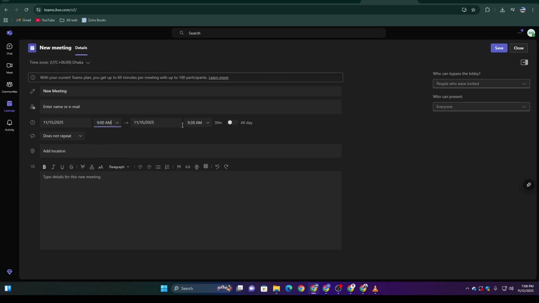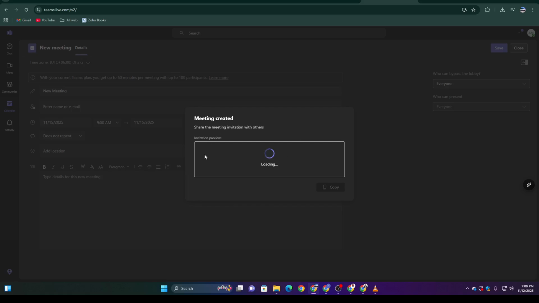Before you hit send, double check all your details. Title, date, attendees, and time zone. Once everything looks good, click send or save. Outlook will instantly send out the calendar invites, and you'll start receiving RSVP notifications as your teammates accept.